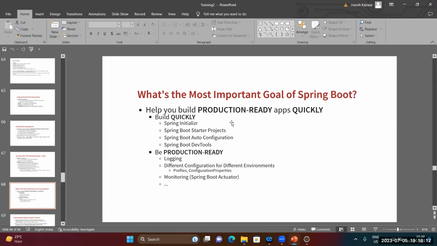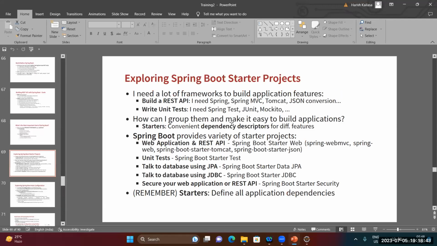These are the main things that Spring Boot has: first is Spring Initializr, Spring Boot Starter Projects, Spring Boot Auto Configuration, and Spring Boot DevTools. For production ready applications, we have logging, different configuration for different environments like dev, SIT and production, and monitoring. There are other things as well which help make the application production ready. We'll start with them one by one.